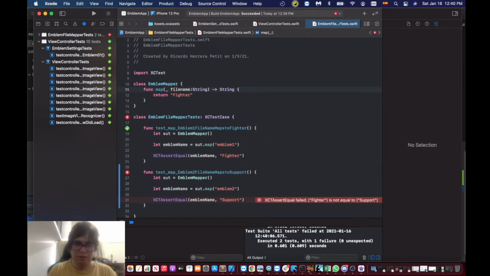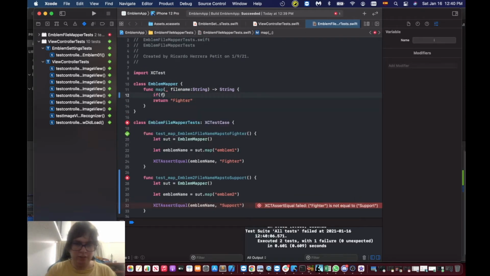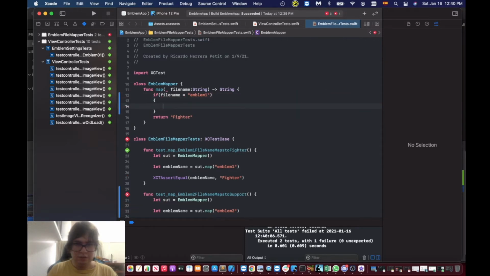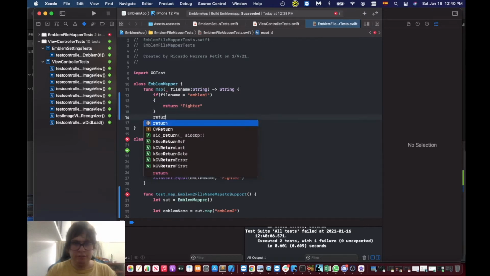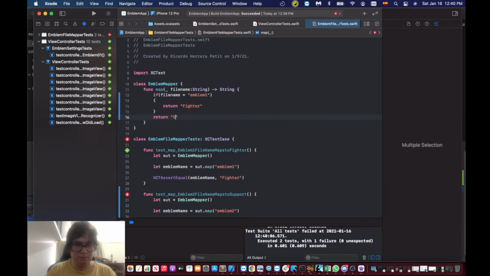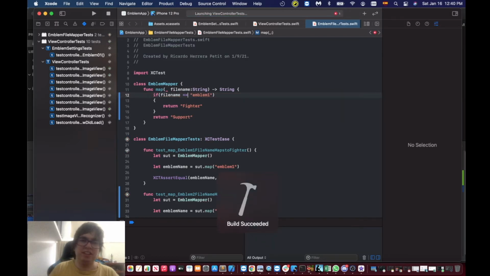So I'm going to say if file name equals emblem1, then return fighter, otherwise we return support. And we continue this cycle. File name, I'm sorry, this is double equals. What was I thinking?